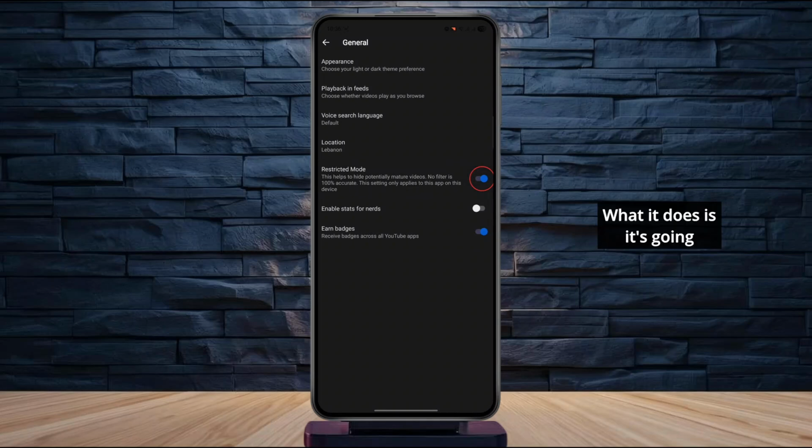What it does is it's going to help you hide potentially mature videos, and no filter is 100% accurate. This setting only applies to this particular app on this device. If you are logged into any other device, you're going to have to turn this mode on every other device. So this is where you can easily turn on restricted mode.